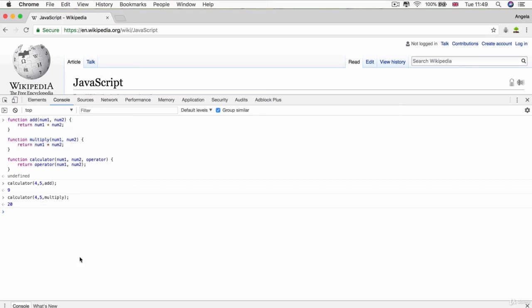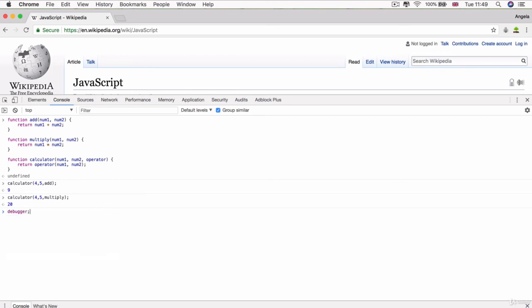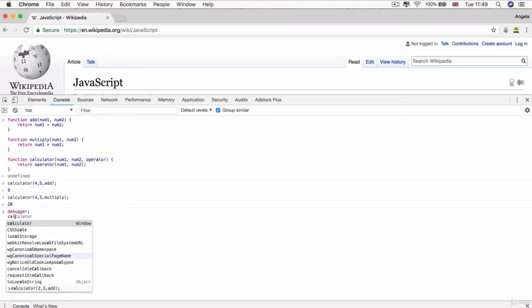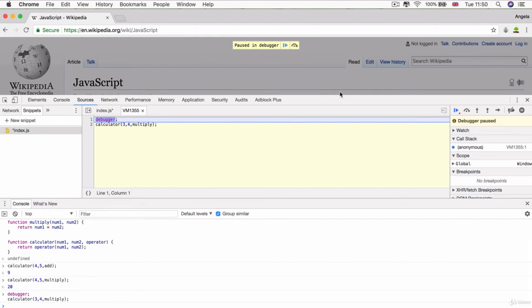Now, before we mentioned that Chrome Developer Tools does a whole bunch of really awesome things, and one of those things is something called the debugger. If you just type in the keyword debugger and then hold down shift and hit enter, then call the function that you want to debug, say calculator, 3 and 4, and multiply, and then we hit enter, then we enter the debug mode. This is cool. What you can do here is step through all of the steps that the browser goes through to give you that final answer. So we can see the process step by step.